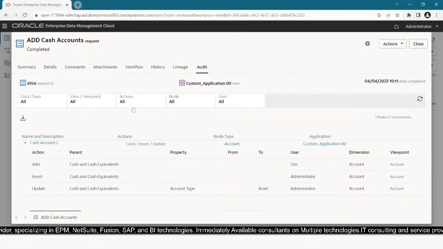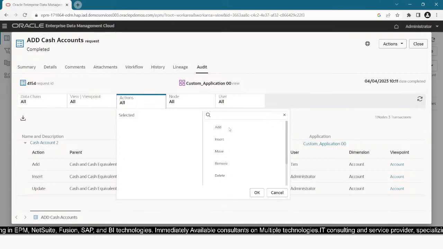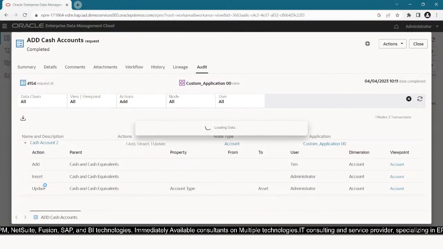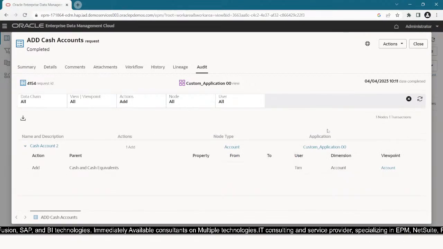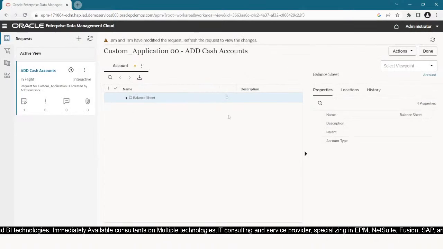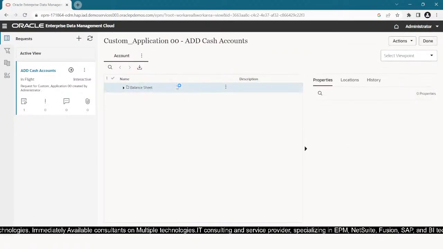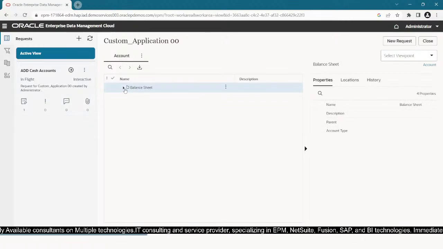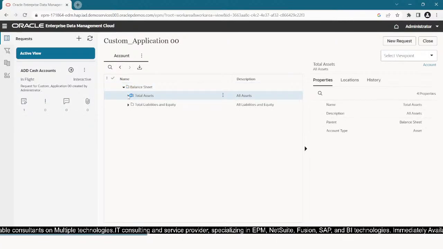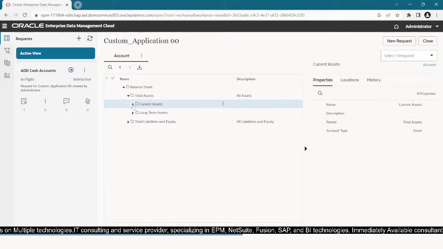Okay, and you can also filter it out. Suppose I only want to select the action for add, so I will simply select add, and only the add actions will appear here. Okay, so likewise you can make changes and filter it out. I will just close it and refresh it. Okay, and click on done. Okay, so I guess our metadata has been changed by the admin and things are approved.